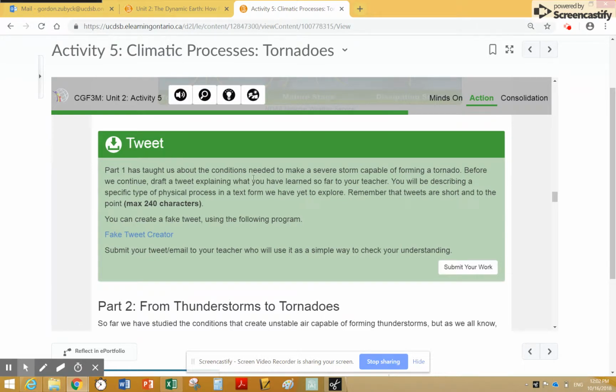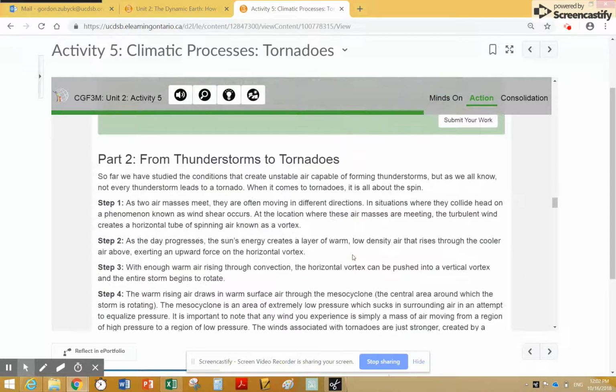Here's a chance to do a tweet. So you're going to go create a tweet. If you have a Twitter account, you can make it in there and take a screenshot. If not, there's a fake tweet creator right here, and you can create yourself a tweet. But basically, you're describing a specific type of physical process, okay? And you're going to put that into a traditional tweet, 40 characters, and then submit your work to that Dropbox.